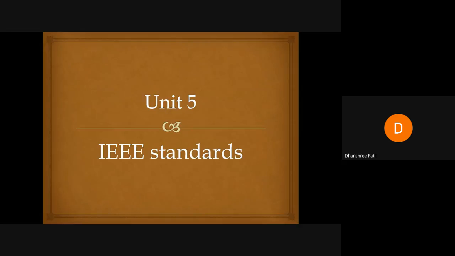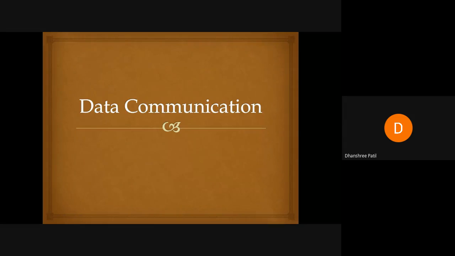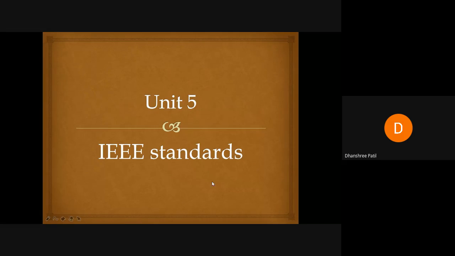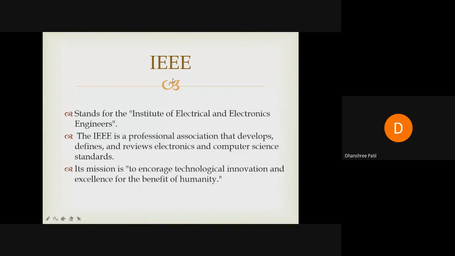Good afternoon. In the last lecture, we started our next chapter, that is IEEE standards. So we covered some of the basic parts related to the IEEE standards: what is IEEE, what is the purpose of this particular organization, when it was established, and related things we have seen in the last lecture.